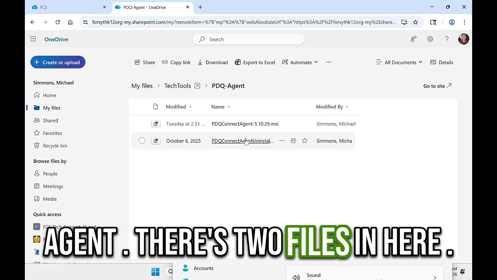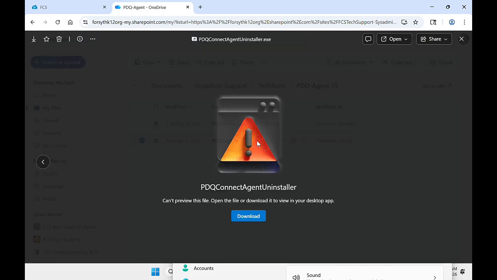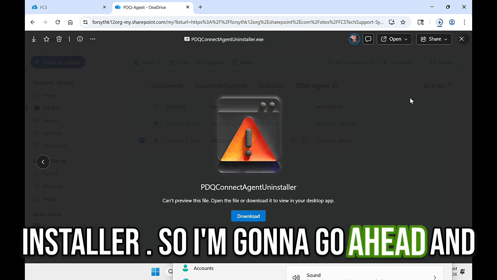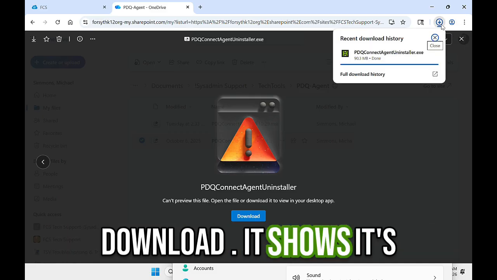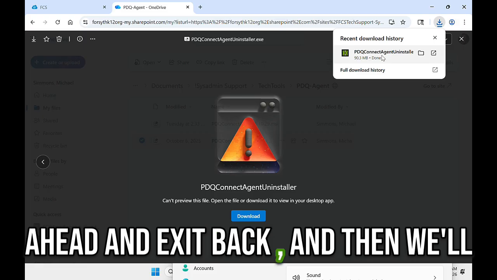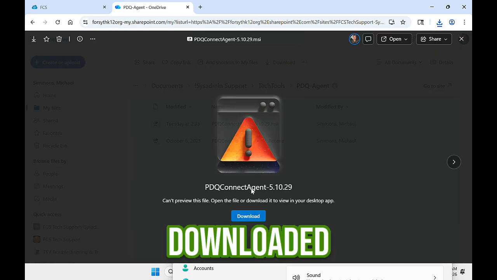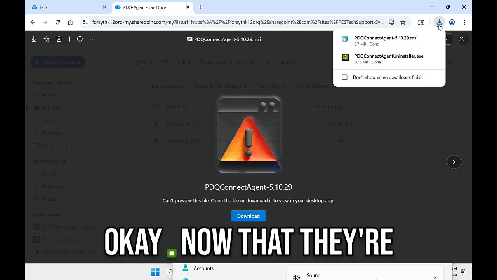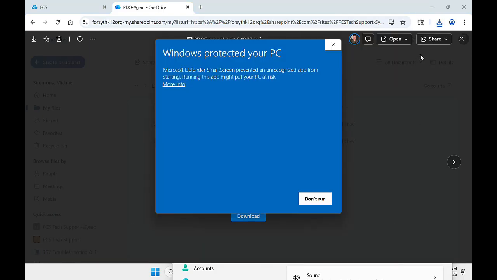There's two files in here. There's the uninstaller executable, and then there's the MSI installer. So I'm going to go ahead and hit download. And if you look at the top in the browser, it's got the download. It shows it's downloading. All right, let me go ahead and exit back, and then we'll go ahead and download the other one too. So I'm going to have both files downloaded. Okay, now that they're downloaded, I'm going to open the folder.